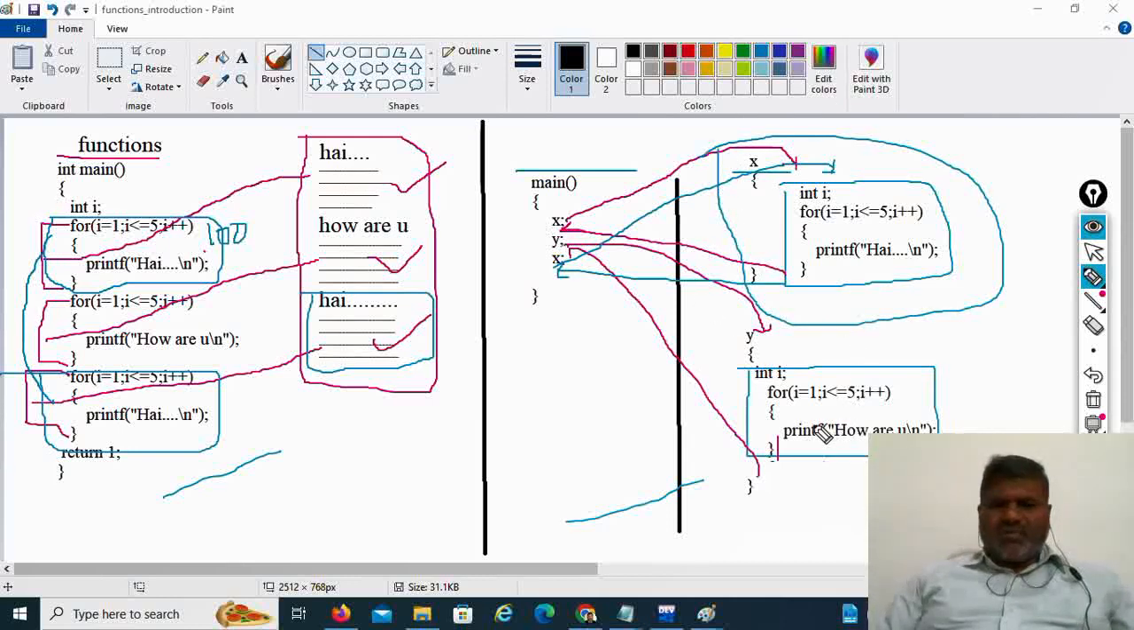So what we will do in a function: earlier whatever we used to write inside the main function, the same code we will write in a separate block. That separate block is called a function. Sir, why do we need to write inside a separate block? There are many advantages of functions. The main advantage I will tell you: repetition of data will not be there. That is, once it is defined, it can be called any number of times. The large program is divided into small blocks.